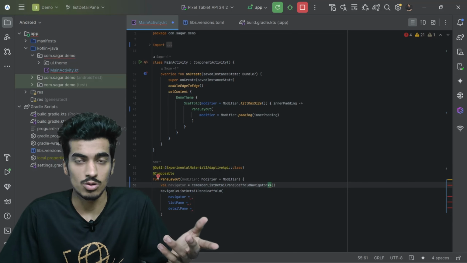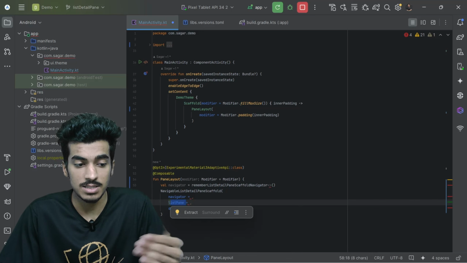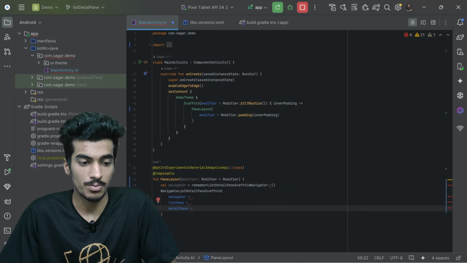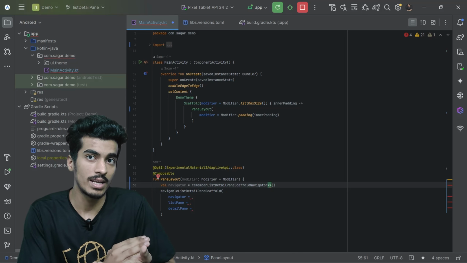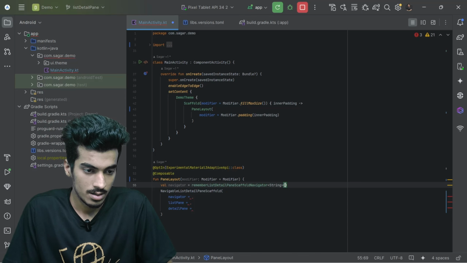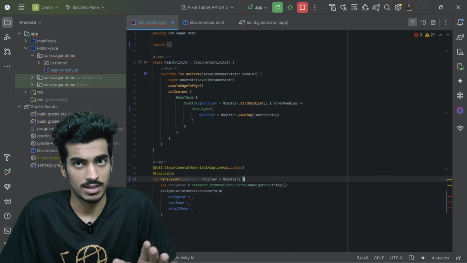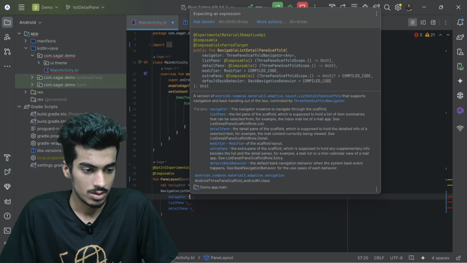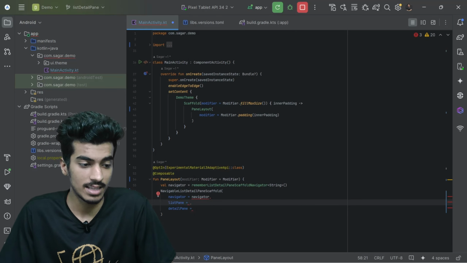And what is the use of it? That should be what you are passing between your list pane and detail pane. Suppose in my case I will be passing a user ID from my list pane to my detail pane. That will be a string. You can also pass any custom data objects, but remember that should be parcelable. So I will pass this navigator here, and let me quickly add the UI.